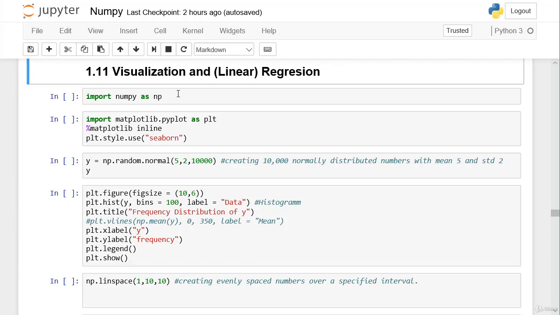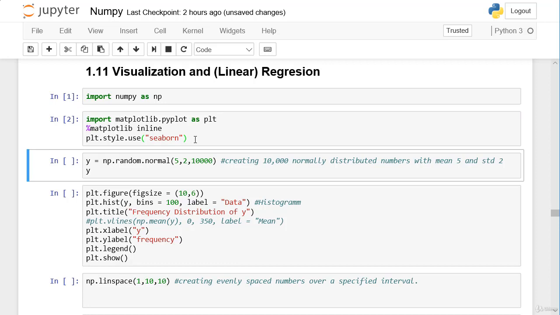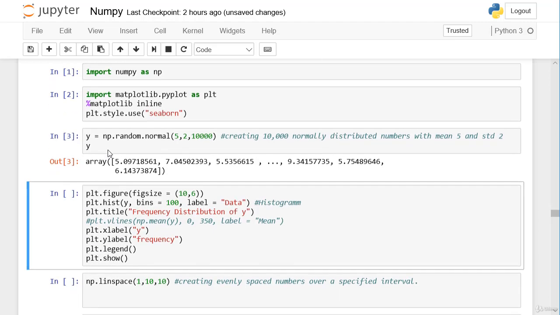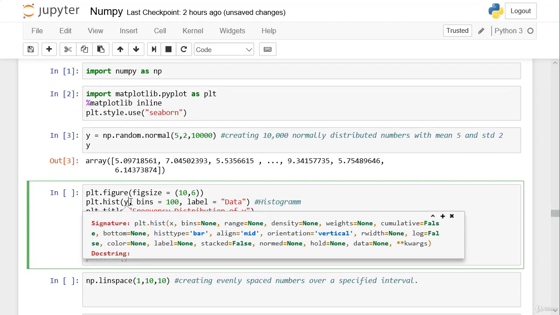Alright, so let's first of all import NumPy, and then we import matplotlib.pyplot as plt, and we have to set matplotlib inline here in Jupyter Notebook, and we use the style seaborn. And then we create normally distributed random numbers, 10,000 numbers, with mean 5 and standard deviation 2. So we get an array Y with 10,000 elements. And then we make a histogram. So we pass our ndarray Y to the histogram.